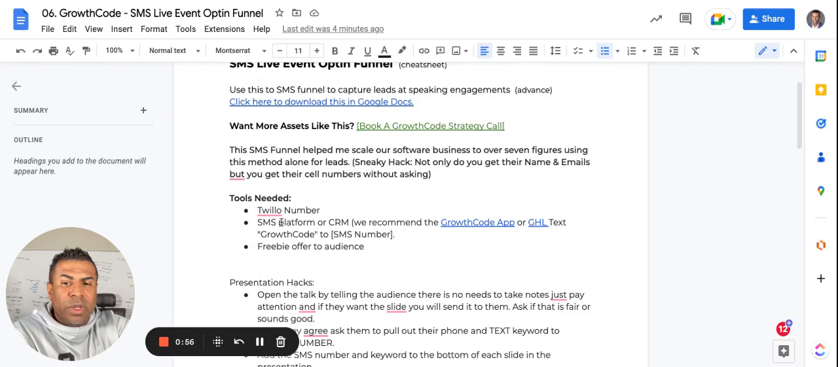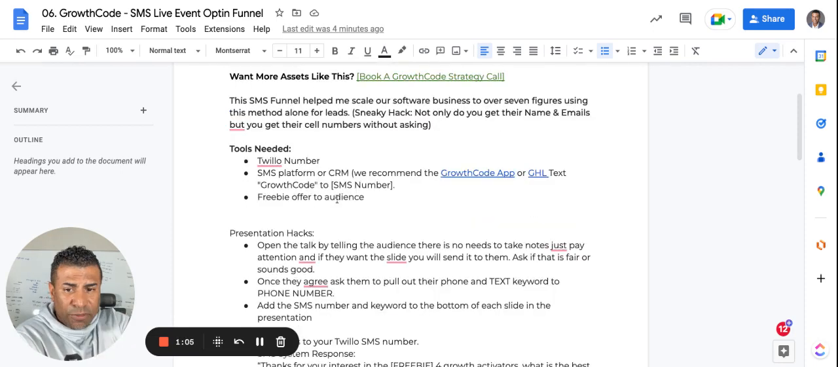You're going to need the SMS platform or CRM. We recommend Growth Code, the app. You can click this link right here, and we'll give you a free trial, or GHL, Go High Level, and you can opt in and click that as well. Note that is probably our affiliate link, so we will get credit if you actually end up signing up. Just a full disclaimer there. And last, you will need your offer or whatever your freebie is, like a download, PDF, whatever it is you're speaking on.